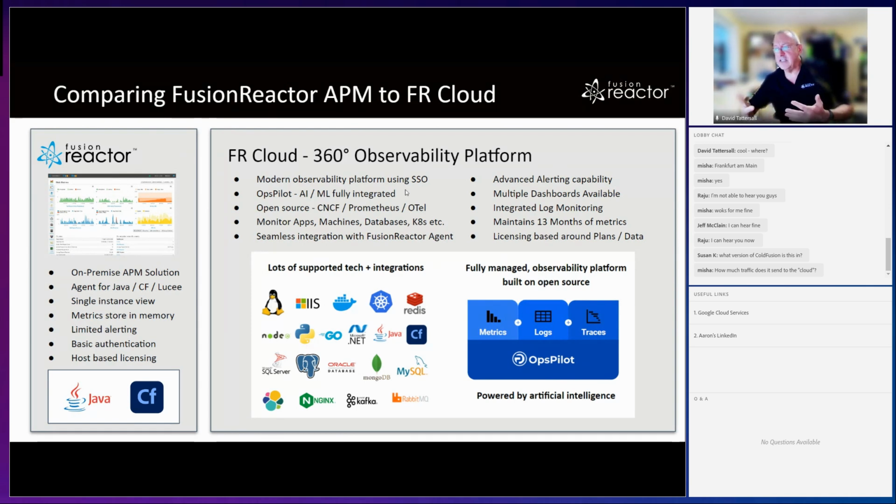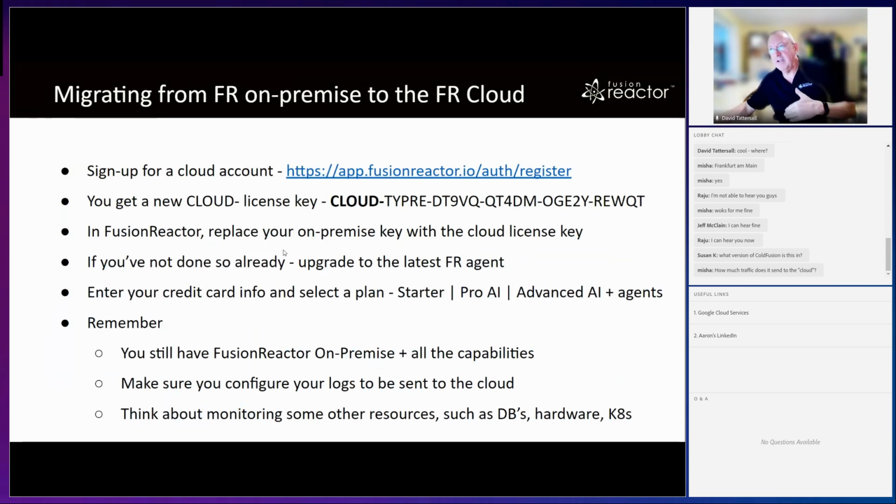So lots of different databases, things like Kafka, Redis, Kubernetes, and IIS as well. And there'll be many other integrations coming across time. It's also got very advanced alerting capability. And as you've seen, we can ingest any types of logs, and we can visualize all this data through various different dashboards.